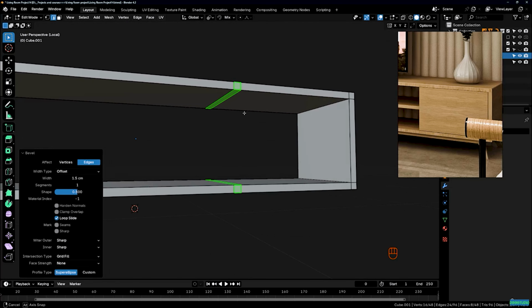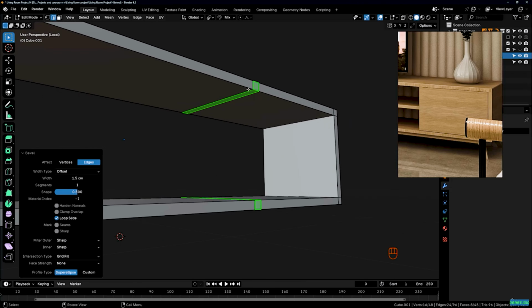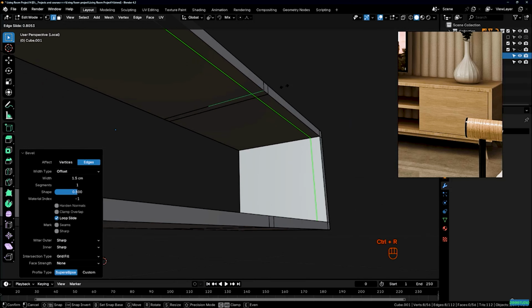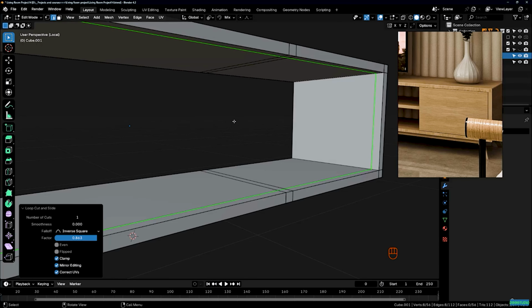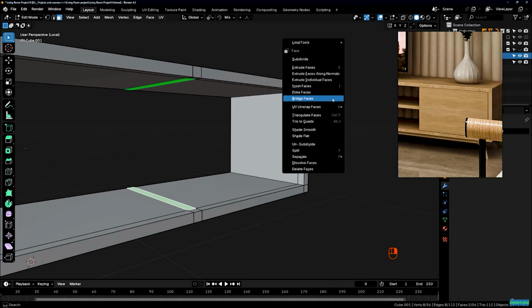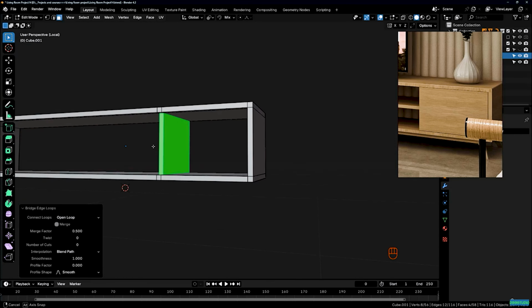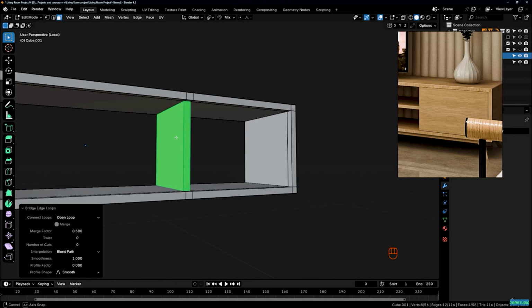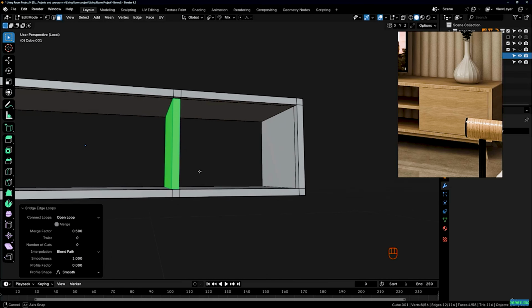All right, that's very cool. Nice. And now I will hit Control R, so I have one edge here, something like that. And now I can grab this face with this face and bridge it. Right click, bridge face. As you can see, now we got a connection between this side and this side.